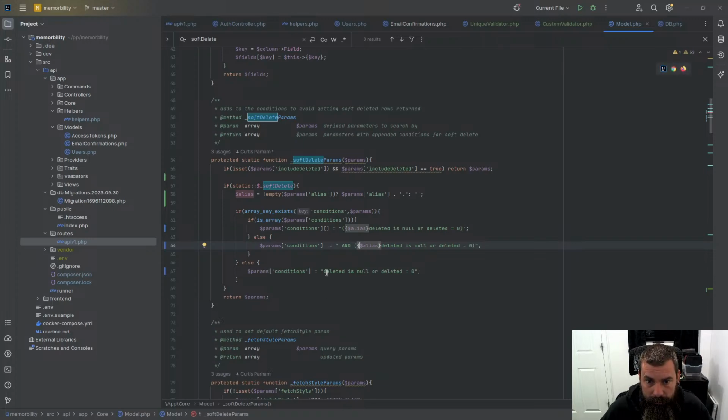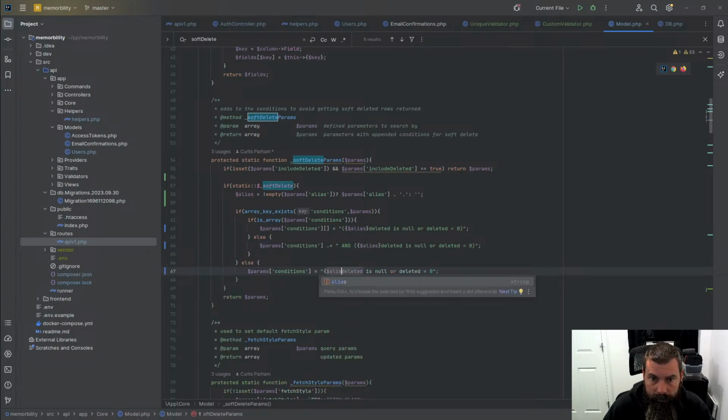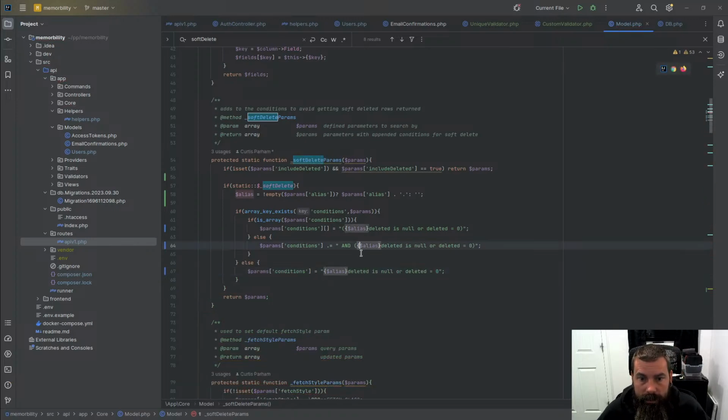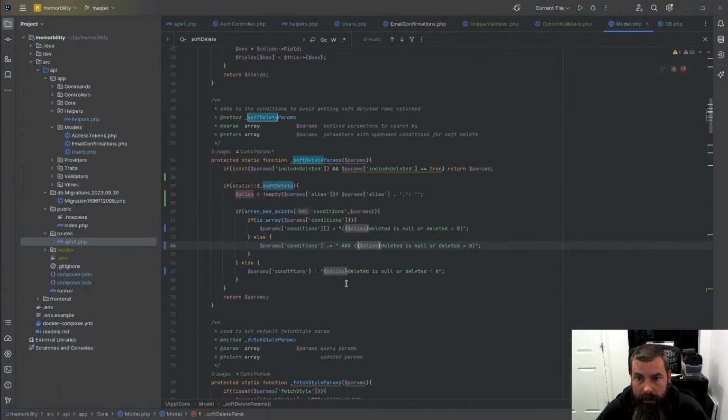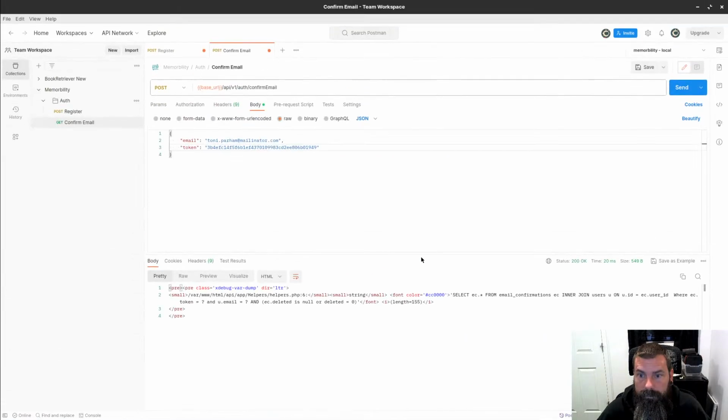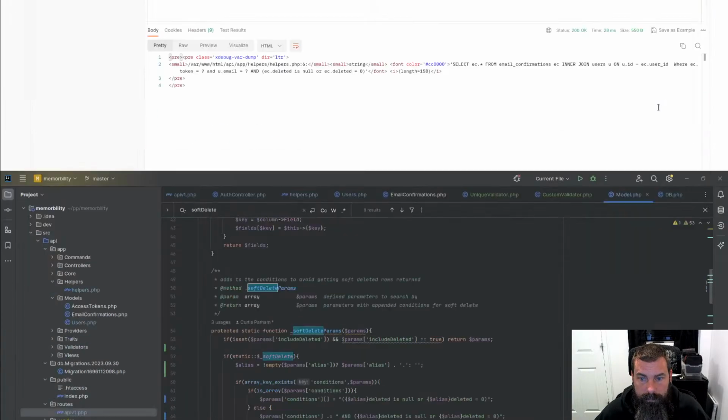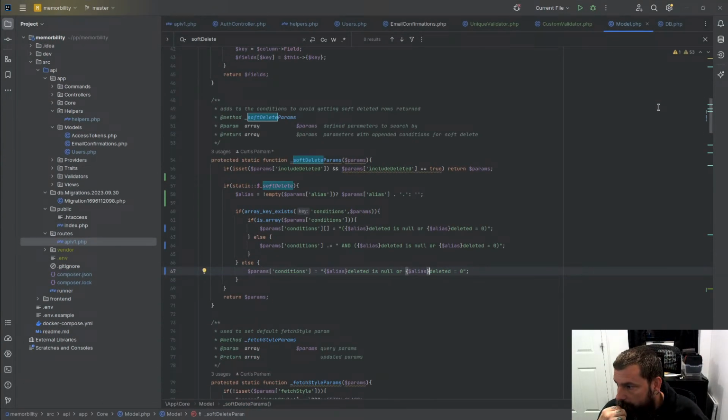Do some string interpolation. And let's see what that turns out to be. Select where ec.token and ec.deleted is null, or also have to do it here. And here. Yep, that looks cool.